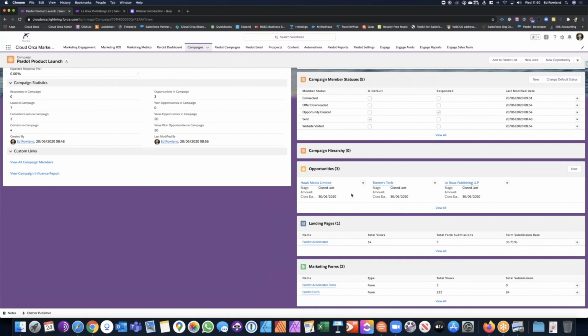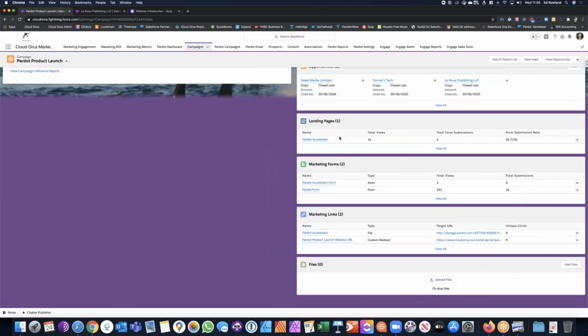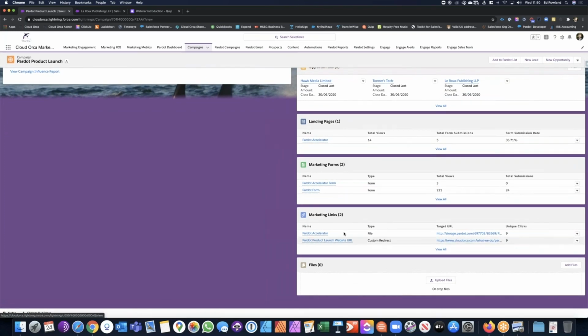Down here, I can see all of the different opportunities, both won and lost. Remember that Cedric Leroux opportunity? There it is. I can see that it's closed lost. If it was closed won, it would attribute value to this particular one. So from a marketing side, you can report on, for example, you spent 10,000 on Google PPC and you've won an opportunity for 20,000. It would give you your margin, okay, on that particular campaign. Here we can see all of our assets that are linked to it, landing pages, marketing forms that we've got, clicks.